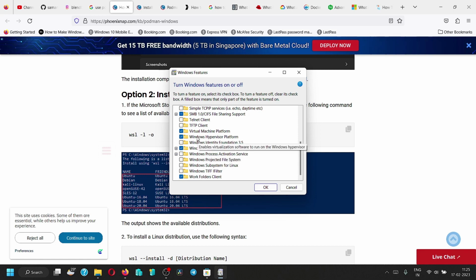If you have finished work with any of these features, you can disable it by just clicking on the tick box. Now we can see, for this WSL we will require this Virtual Machine Platform, so that is already enabled, and we will require this Windows Subsystem for Linux. So we'll have to first enable this.